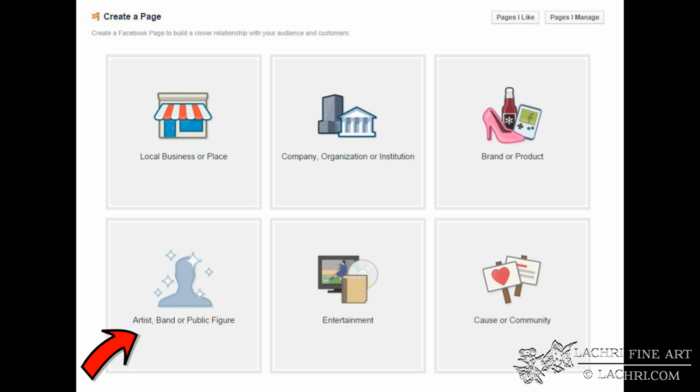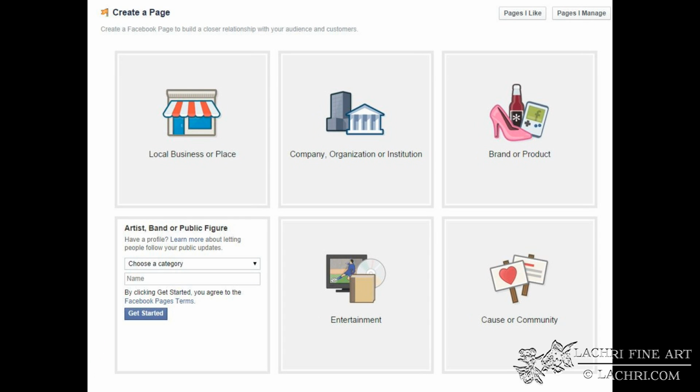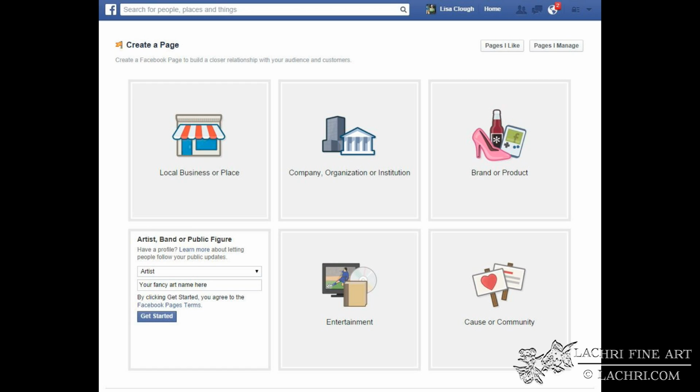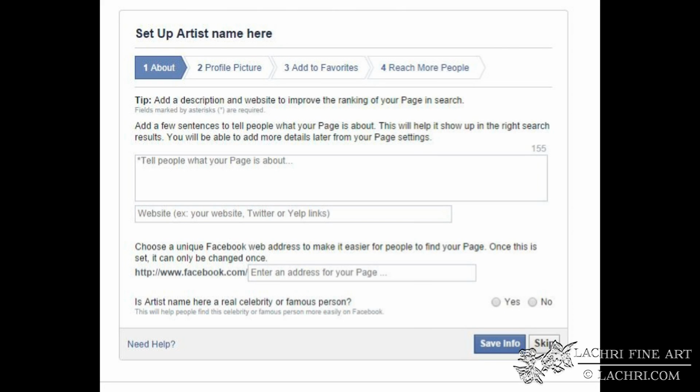That is going to bring you to this page where you have 6 different options. You want to choose artist, brand, or public figure. When you click that, you will have the option to choose a category and type in the name that you want for your page. Pretty self-explanatory. You're going to choose artist and then put in your artist name below that. This brings up a whole new set of options.